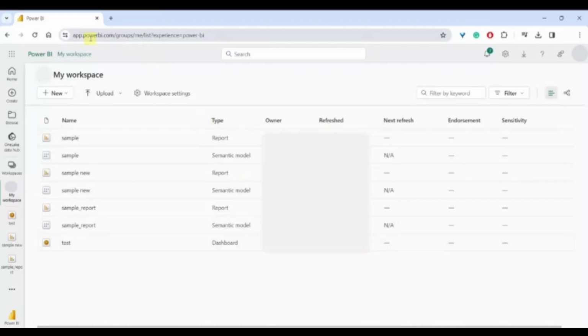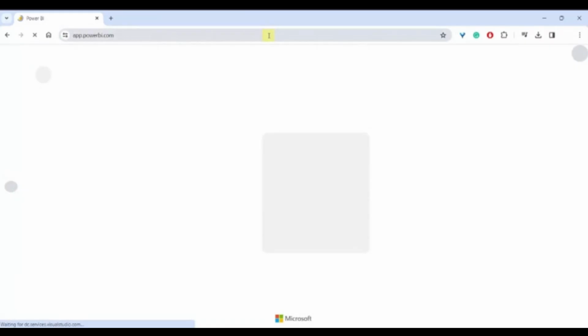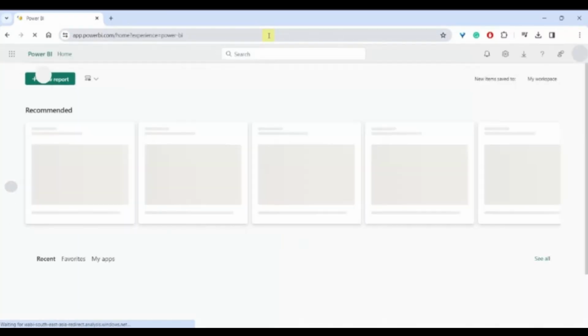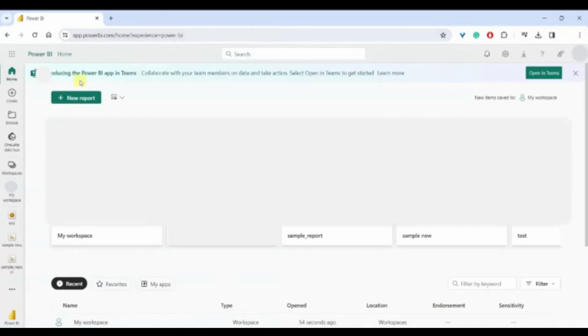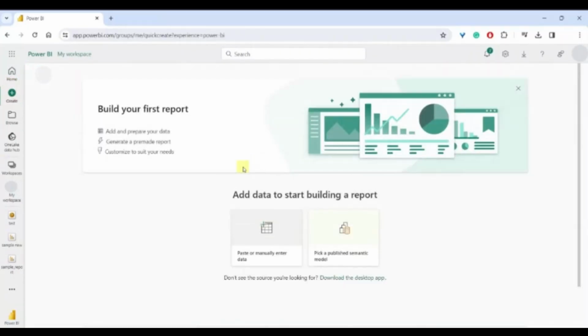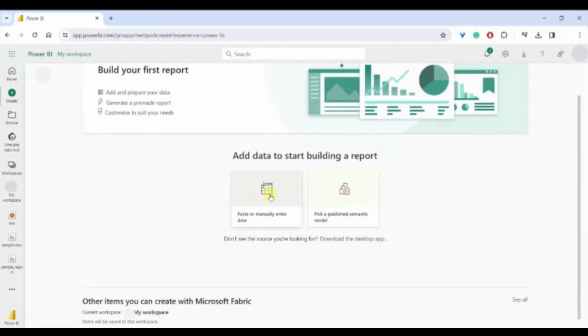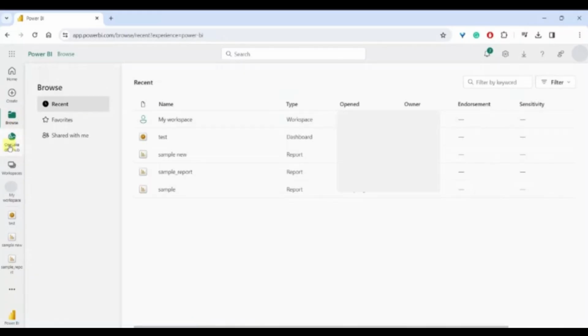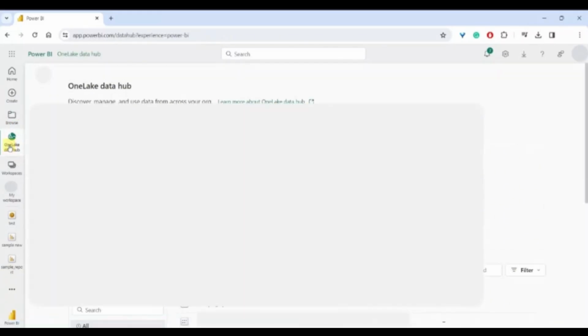To create that, you can directly log into app.powerbi.com. So for example, you can just go to this site and log in with your email ID, and here there's an interface, there's home screen. You can create some stuff here. You can enter data manually or can pick up any model which you may have. You can browse things here, and you can get data from one lake data hub also.